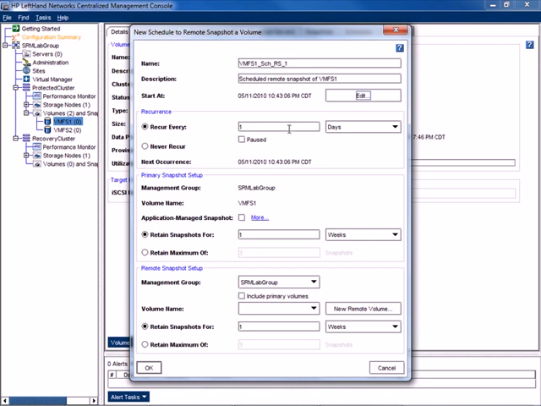In a production environment, you might choose days or whatever. We're going to actually choose every 30 minutes to do a snap. That way we can get a lot of snaps and be able to roll back quickly during our testing. Management group, this is not an application managed snapshot. We'd like to retain snapshots for a maximum of 3. I don't have much space, so I can't keep too many. If you have more space, you might keep them for longer.